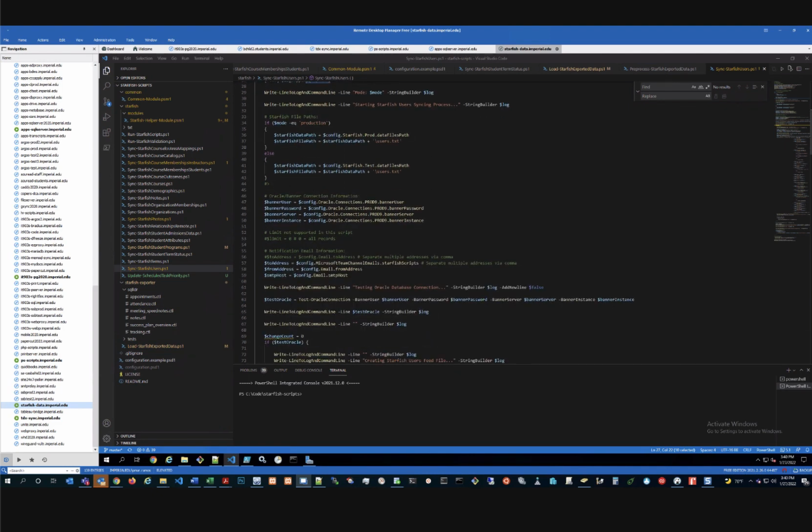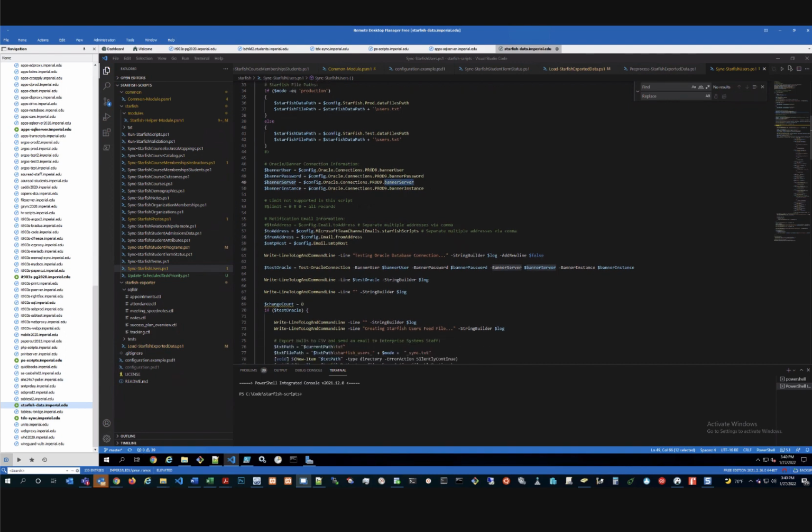Within the beginning of the file, that's usually where I start tapping into the config. So I start pulling out values that we have in there. So this is pulling out the banner user, the banner password, and all those. And then I create local variables, typically just to make it easier so that I don't have to refer to it by the long name all the time. And some information on the email address, which will come later with the email notifications.